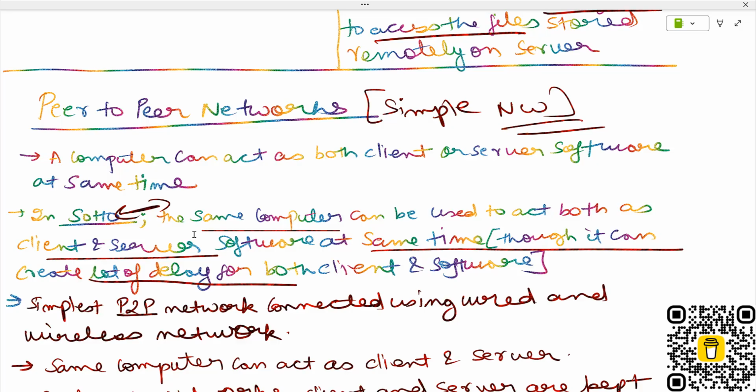Because let's suppose you are using your PC as a client, and you are also using the same PC as a server. Depending upon the configuration, it is going to create a lot of delays. And obviously if you have configured your PC to run as a client and a server at the same point of time, it is going to put a lot of burden on your PC. Obviously it is going to overburden your PC.